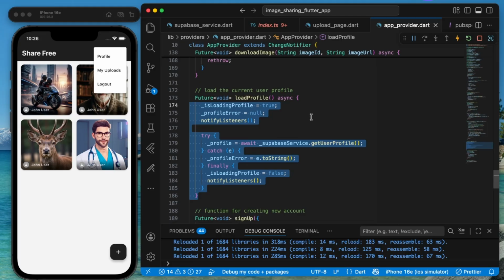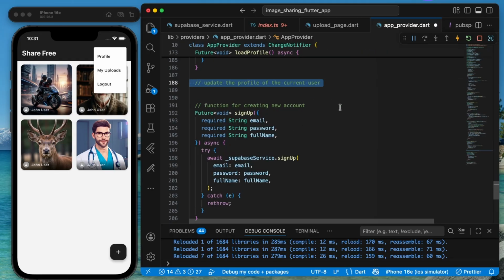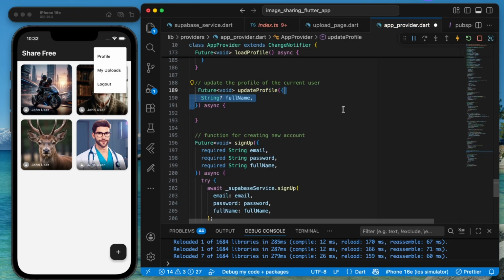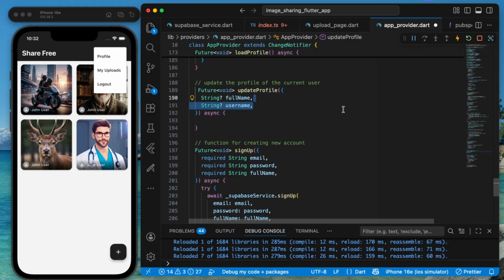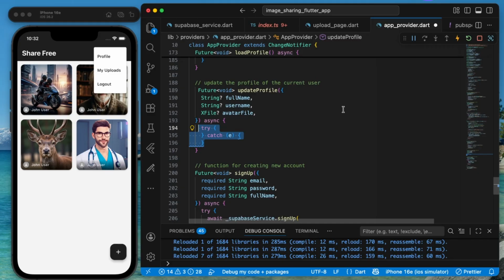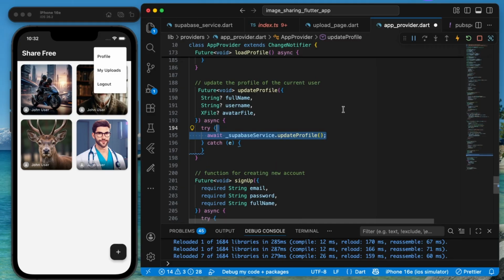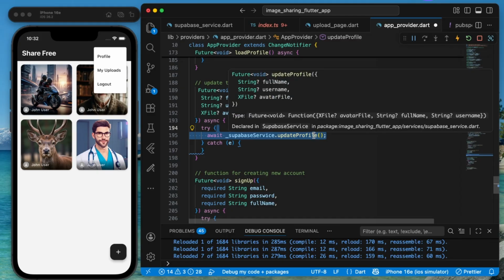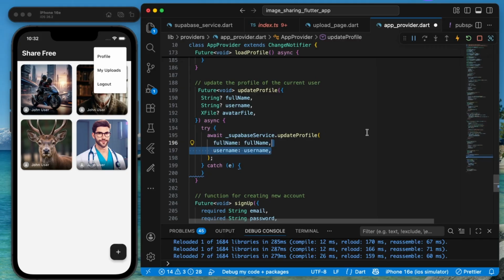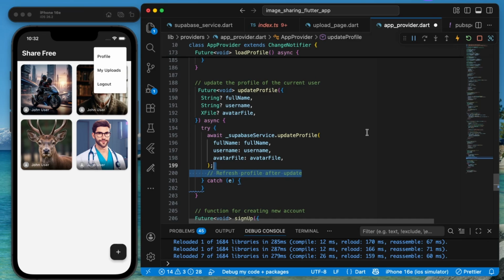So we need to create a function inside our provider. Next, we are going to be writing the function to update the profile of the current user. Here we'll be having a Future<void> updateProfile, and here we'll be having some optional properties to pass like String? fullName, String? username, and XFile? avatarFile. All these three are optional. If they are willing to pass, then it will be updated. So here we are going to be wrapping with try catch. First, we'll be calling await _supabaseService.updateProfile, and we need to pass these three optional properties if they are available. So fullName will be fullName, username will be username, and avatarFile will be avatarFile.